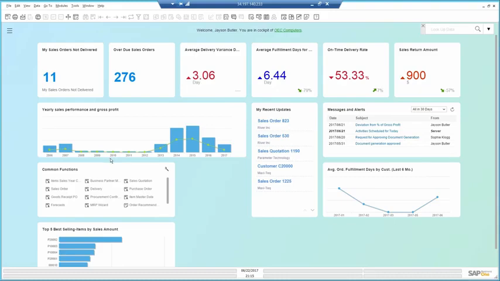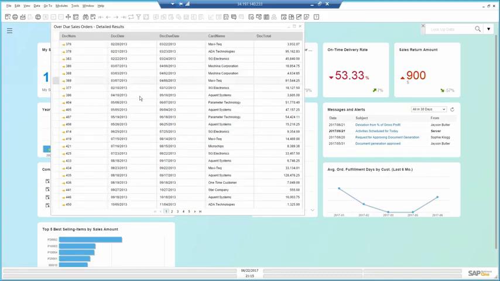I have a count widget that lists orders that are still open and created by me. And I can see the number is not too high. However, I see a huge number of open orders which are overdue overall in the company. I open it to take a closer look. I can sort and filter the list and get all the data I need pretty easily.